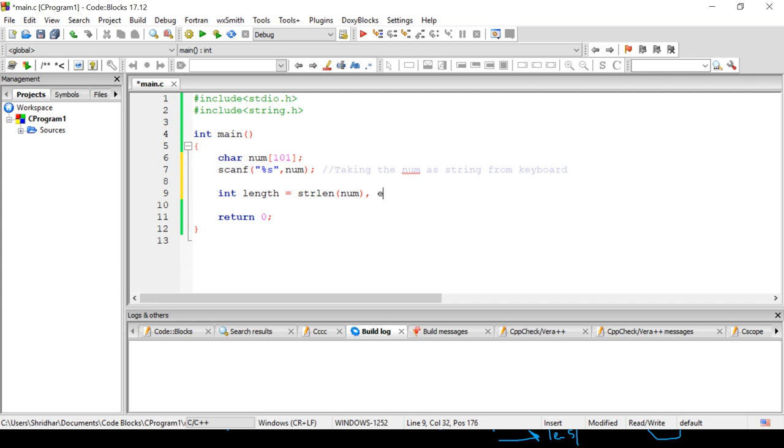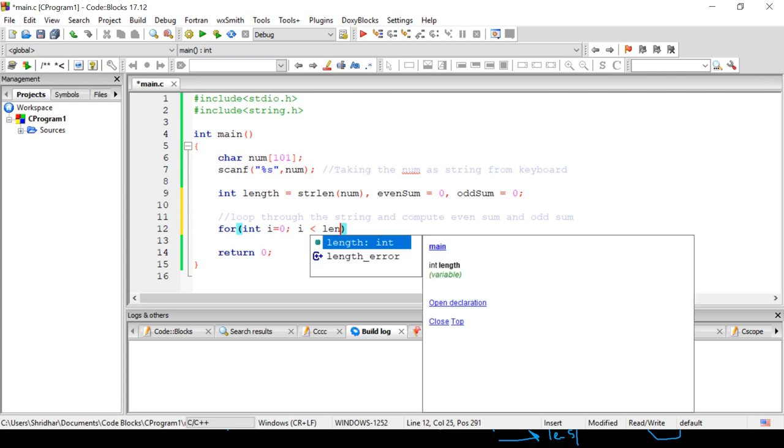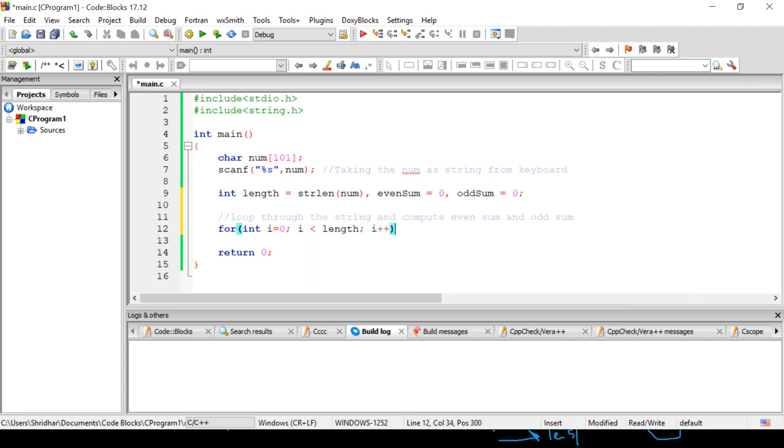Then I will declare even sum as a variable that will store the sum of even numbers, and I'll also declare odd sum that will store the sum of odd numbers. Then what I'm going to do is loop through the string and compute even sum and odd sum. So I will take a for loop, int i is equal to 0, i should be lesser than the length of the string, and then i plus plus, incrementing it.